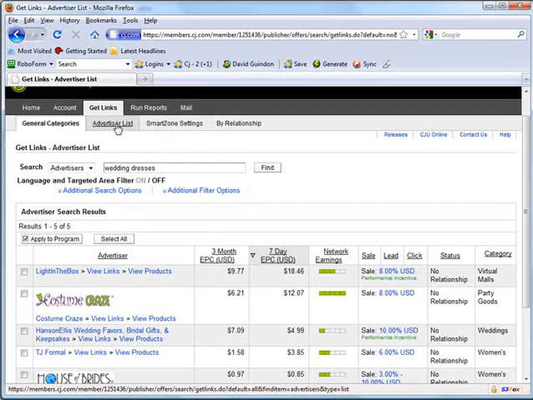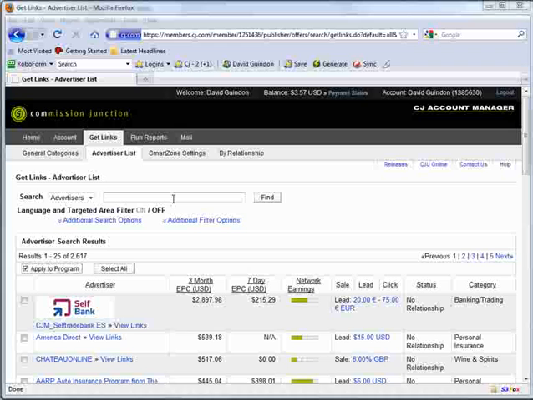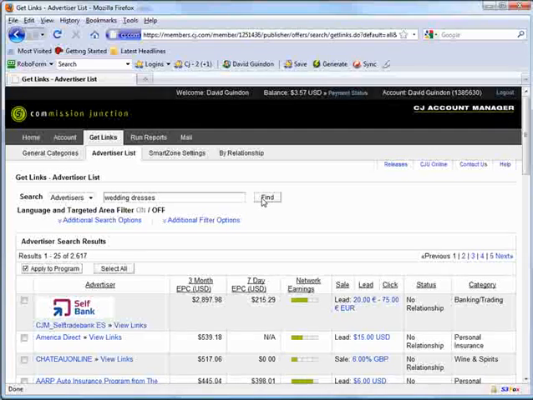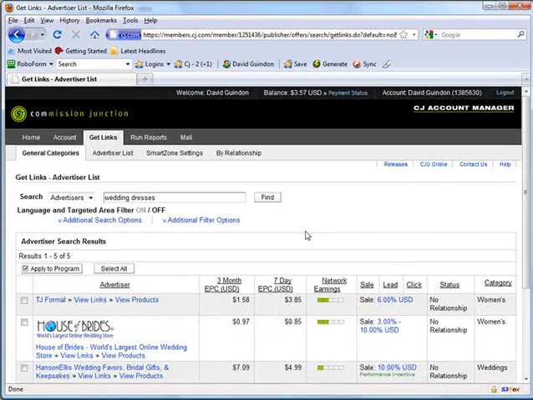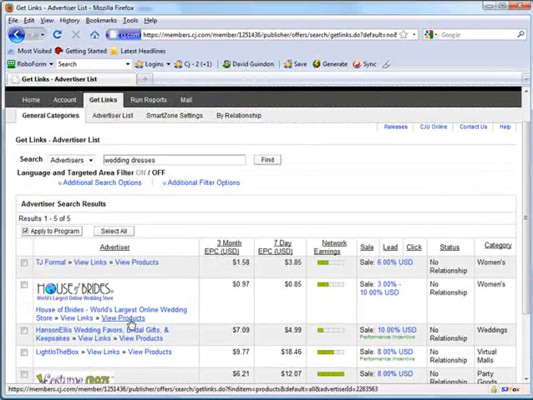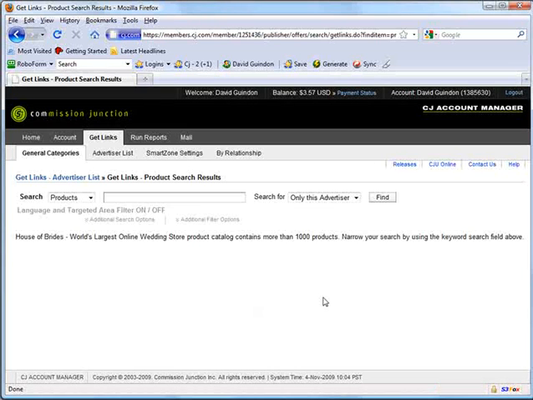I think you can also go to advertiser list here and use that search as well. Okay, wedding dresses. Let's see what happens here. Alright, same results. So we can click in here and we can view products. And a lot of the times too, narrow your search down. Okay, let's narrow a search down for wedding dresses. See what happens here. They have over 1,000 products.